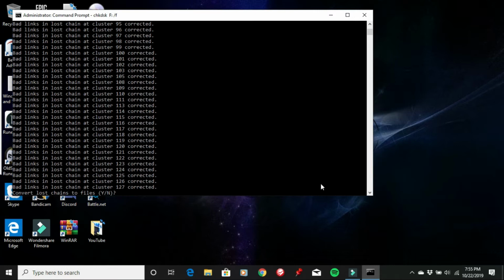And then if you see this question on the bottom right here on the administrator command prompt, it's asking you if you want to convert lost chains to files, and that's either a yes or no. And I don't know about that, so I'm going to hit Y for yes on the keyboard, and I want to see what's going to happen.